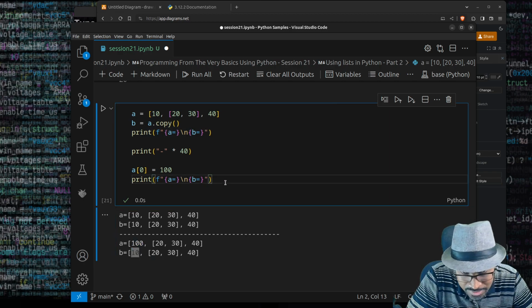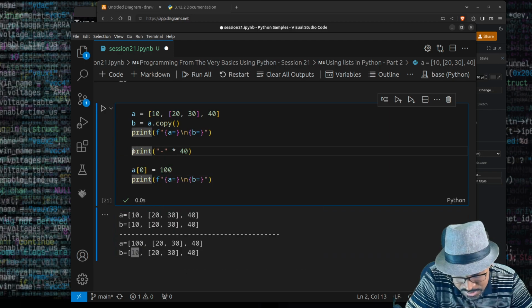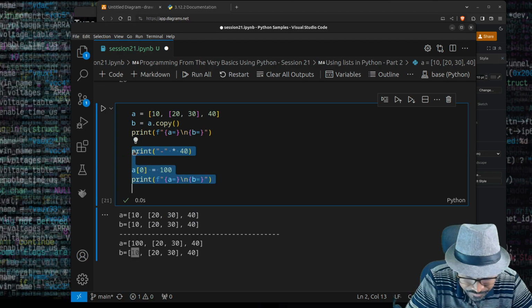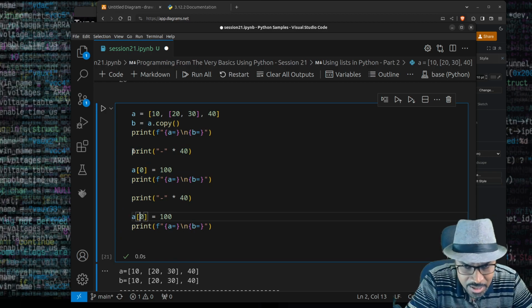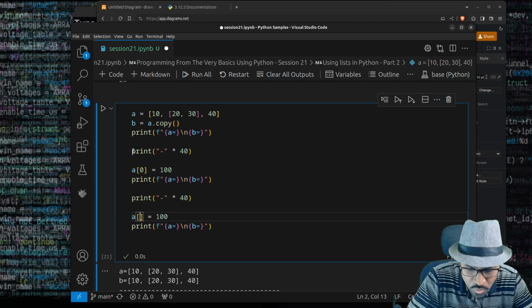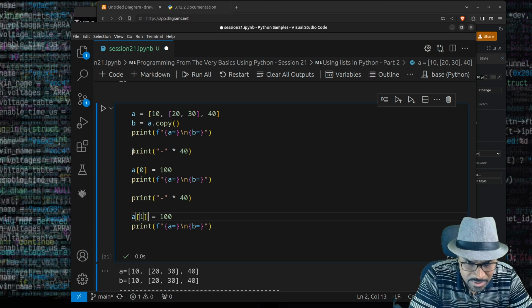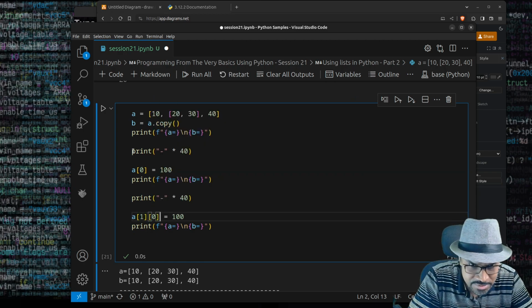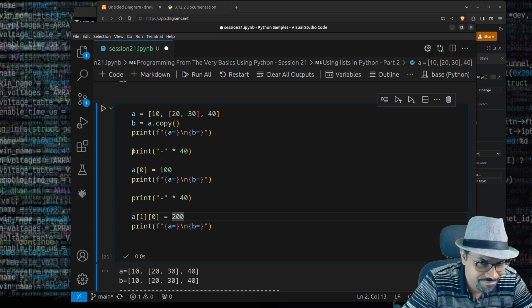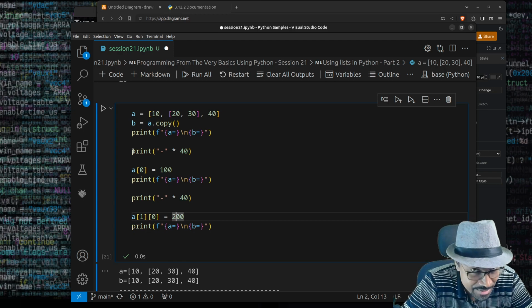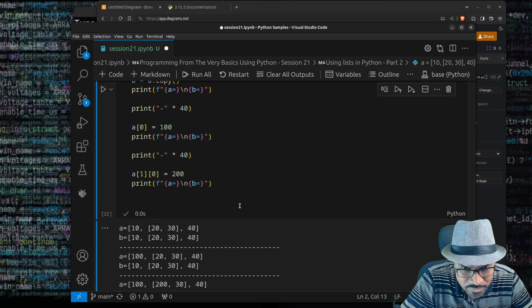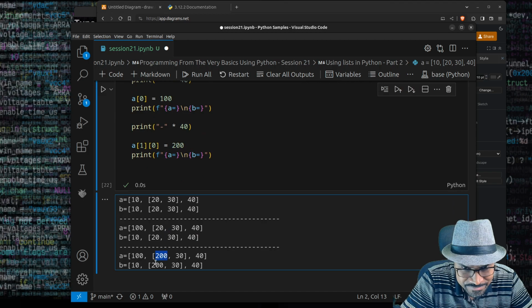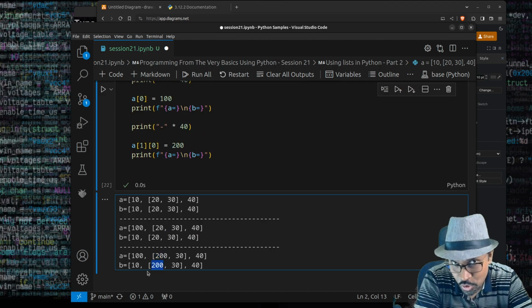But if you try this, maybe I'll just copy this whole code across. One more time. But instead of typing A of 0 is equal to 100, if I say A of 1 is the inner list, in the inner list, 0th index is equal to 200. The inner list I made it 200, because the inner list is shared by the two outer lists. Do you see the effect of shallow copy?